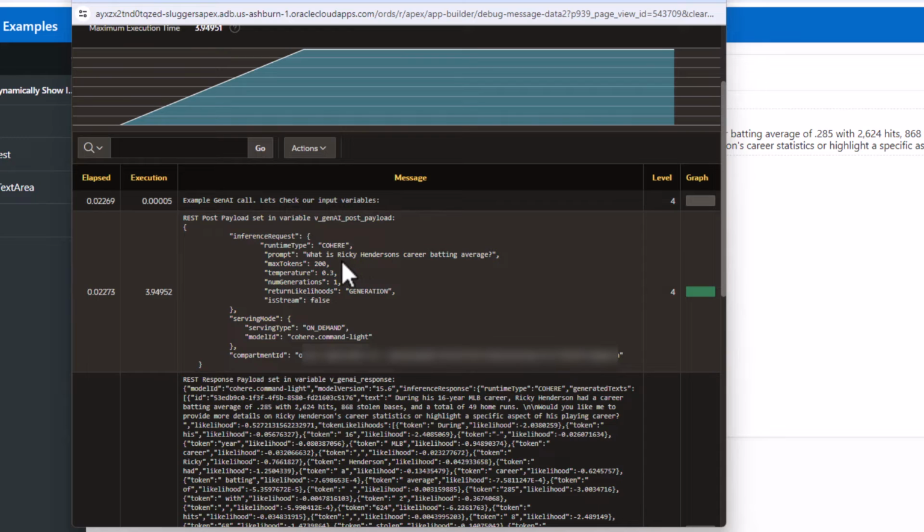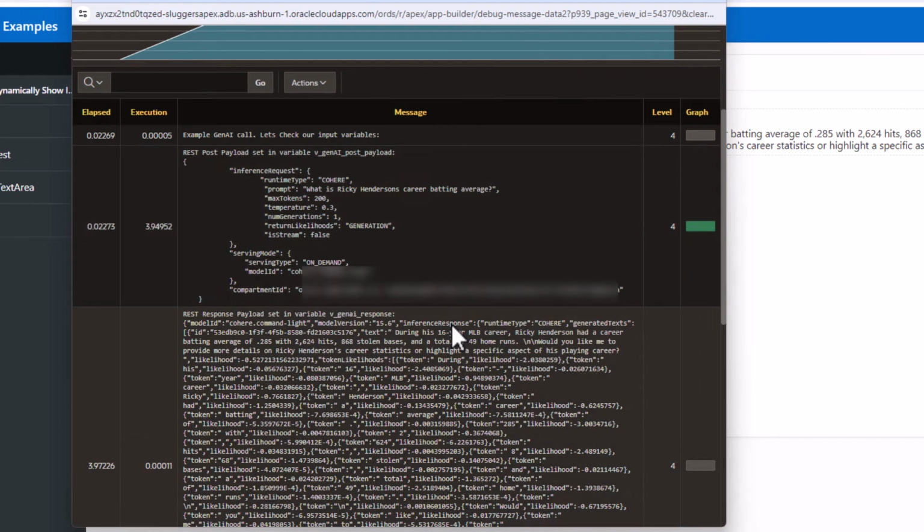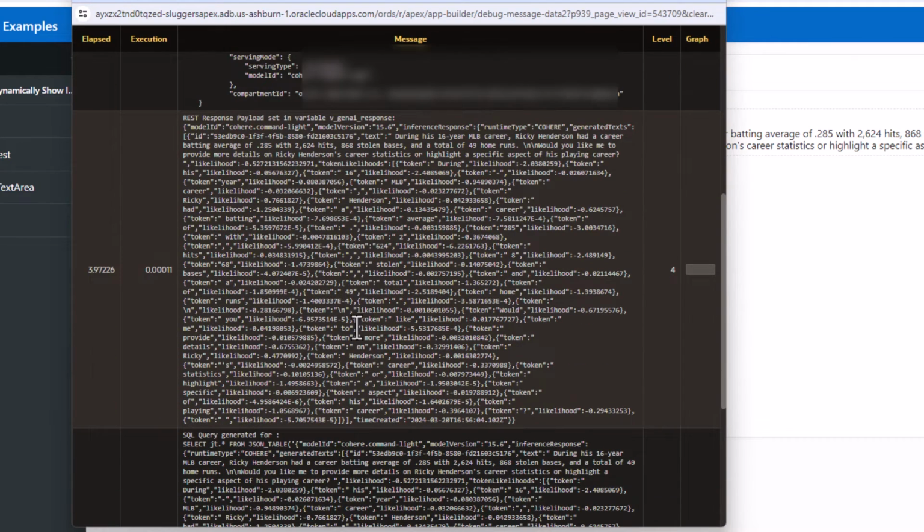And the question that we dynamically generated is, what is Ricky Henderson's career batting average? We did lower the temperature and the number of tokens to limit the response. We're not streaming the answer back. It's coming straight. Down here is the actual REST payload that we received back. So you can see this would be the REST payload if you wanted to copy this and analyze it.